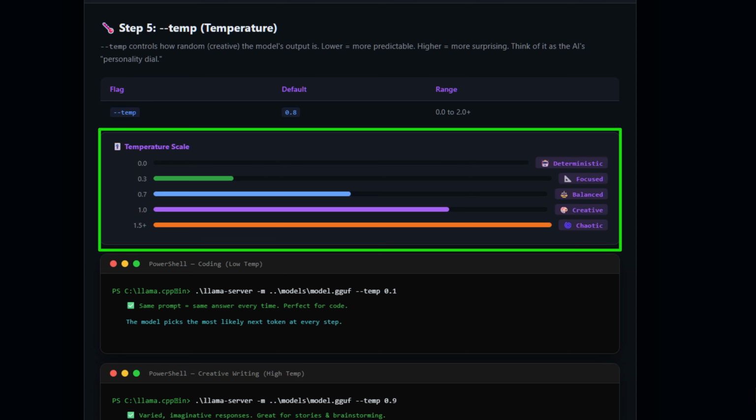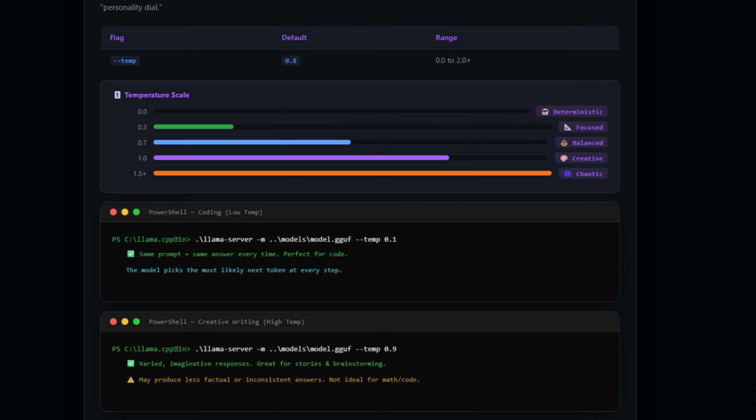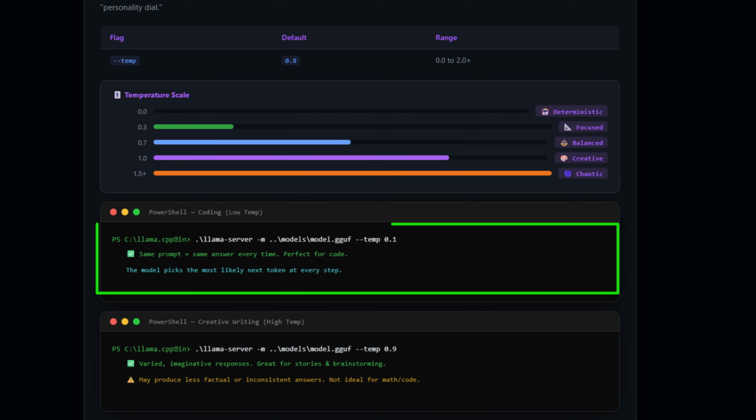Okay, and you also have 1, which is creative, and 1.5 or plus is chaotic. So for coding we mostly use low temperature, for example 0.1 or 0.2. The model picks the most likely next token at every step. So as I told you, it's perfect for code.